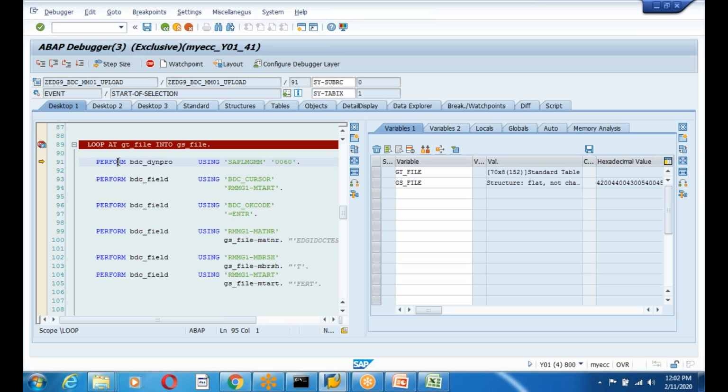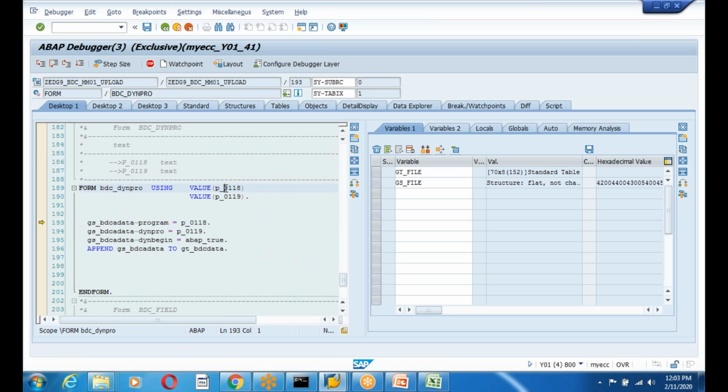F5. If I do F5, it will go inside the subroutine. If I do F6, it will execute the subroutine. This is what we have discussed in the modularization techniques. And the first parameter is this program. The second parameter is a screen. So go and press F5 and it will go inside the first parameter.